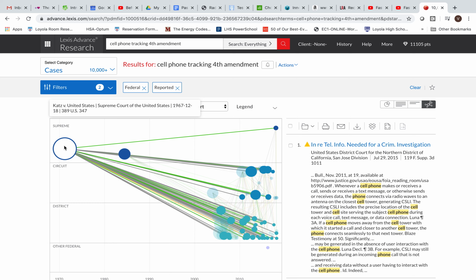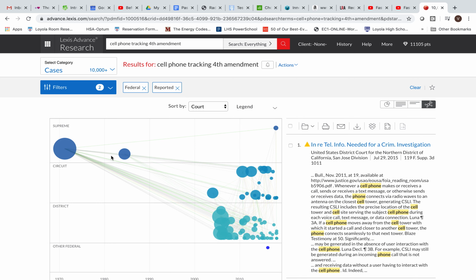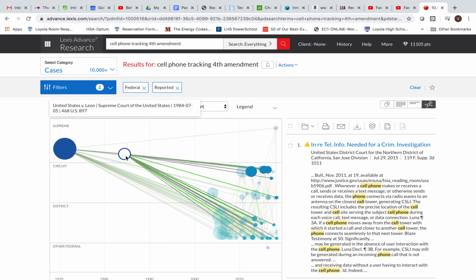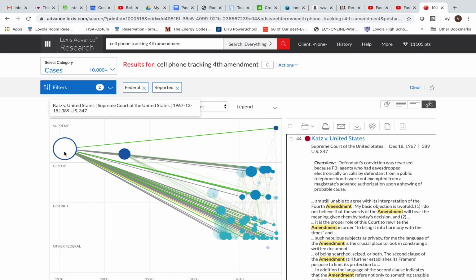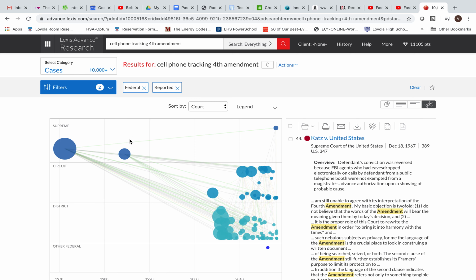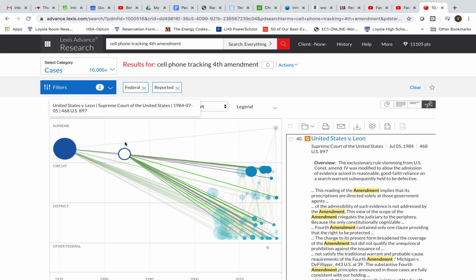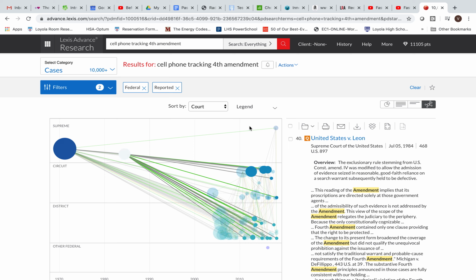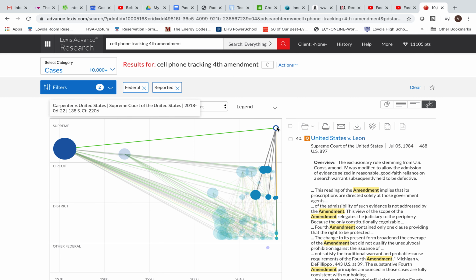circles. Traditionally, how this works is the larger the circle, the more on point that case is. That's not right. The more influential that case is in the area of law in which it was decided. So here's the Katz case. Over here is the Leon case. And way over here in the corner is the Carpenter case.